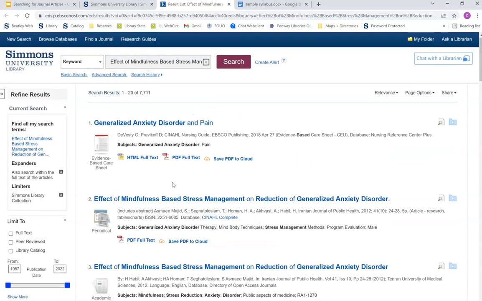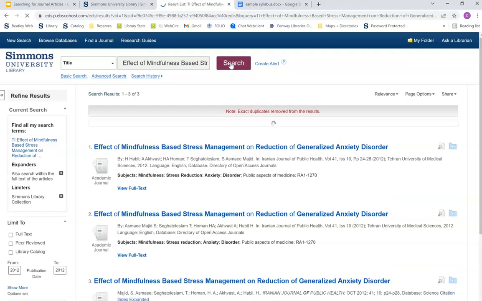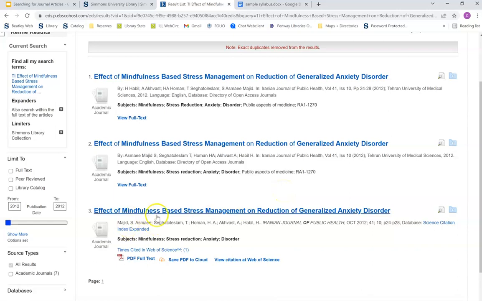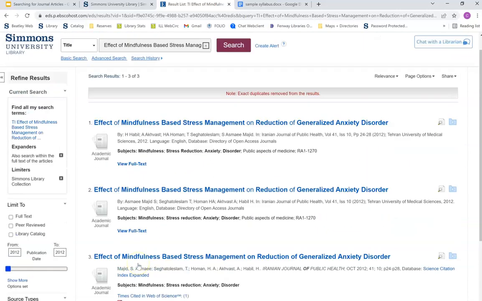So if for some reason this didn't work as a keyword search, we can change our search to a title search, which will limit our results to articles with only this title. So now we've only got 3, and we can still very easily access the full text for our article.